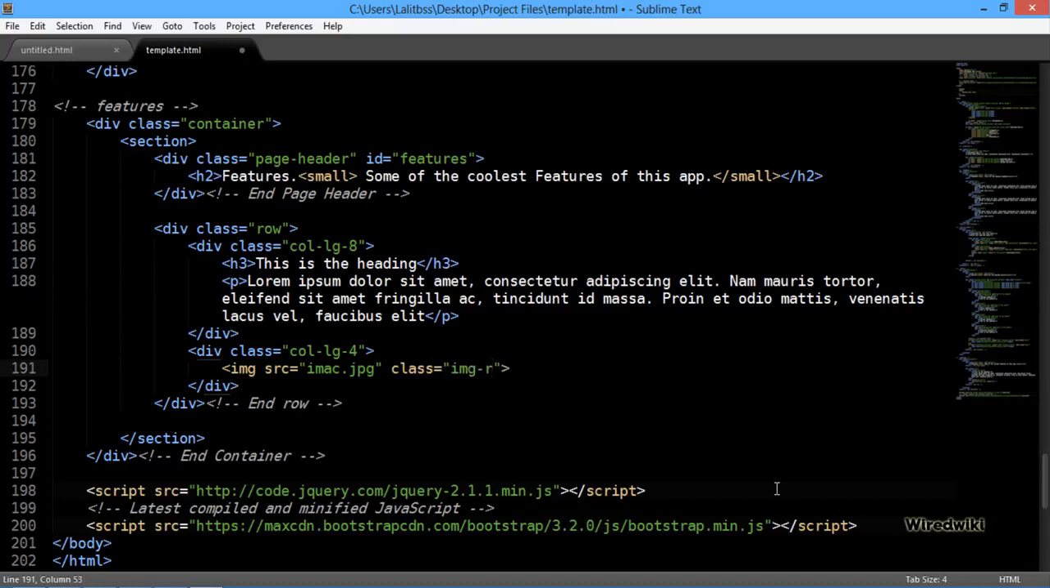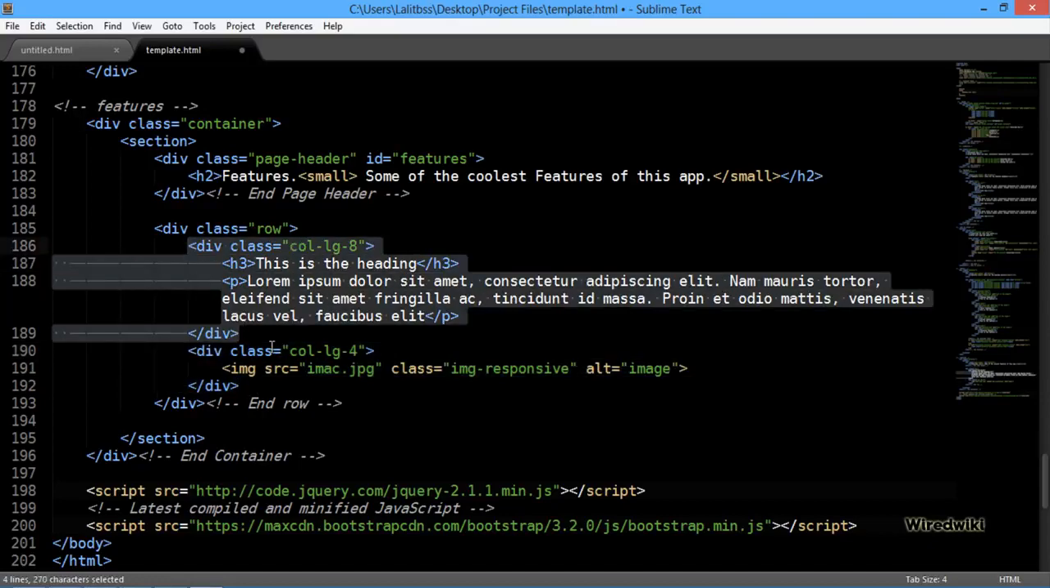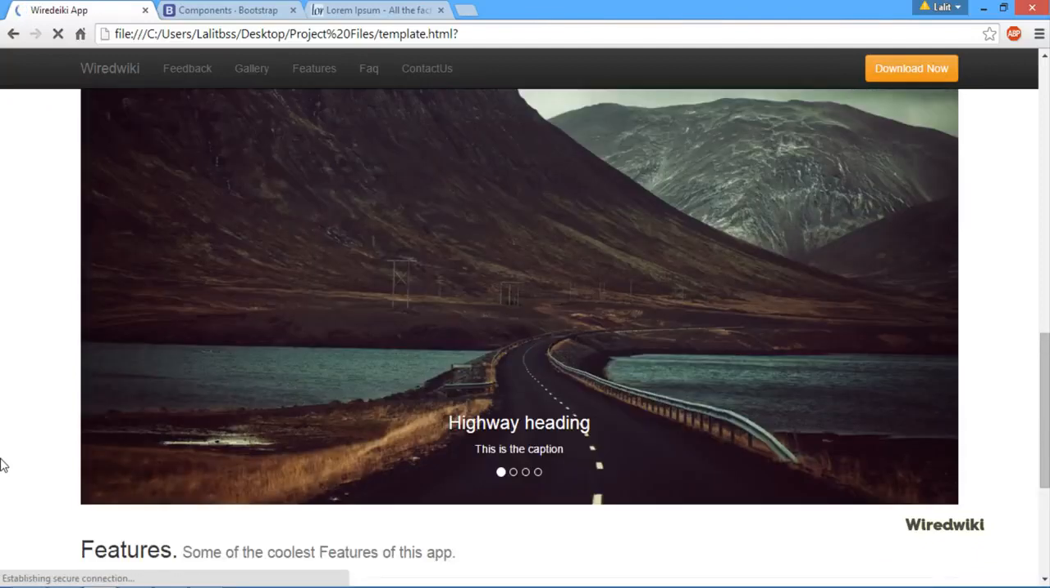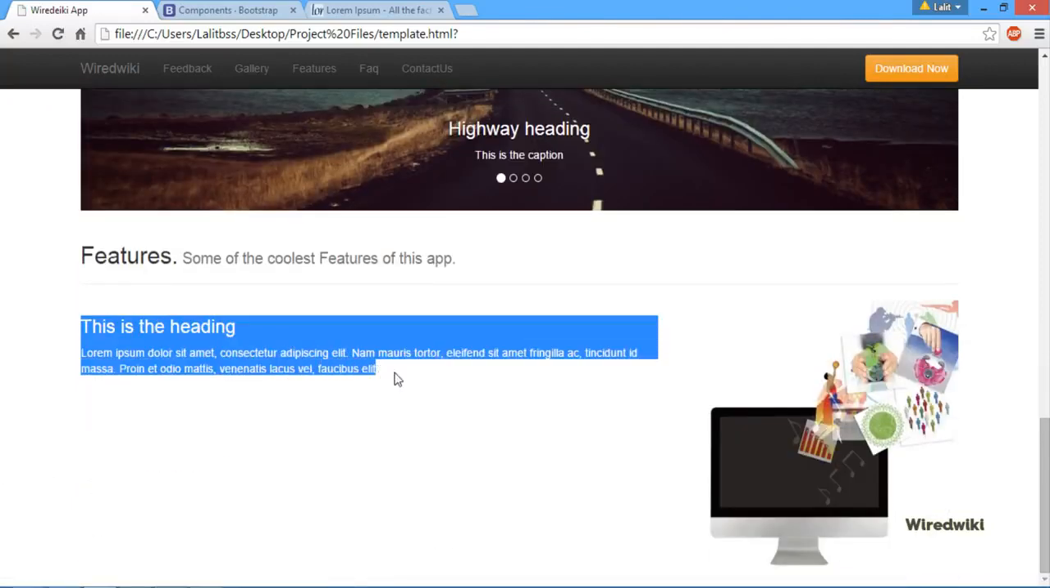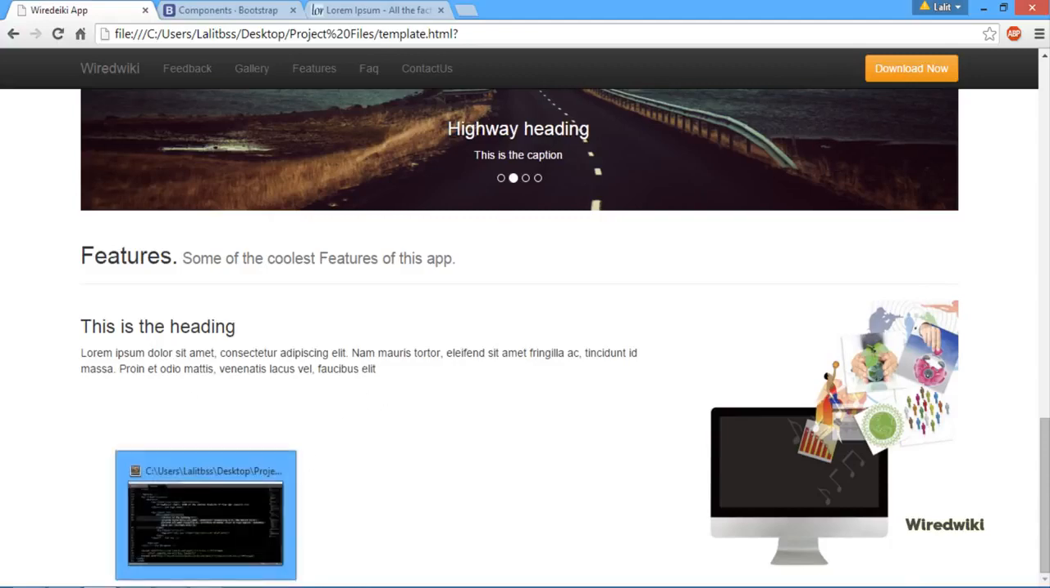This class makes those images responsive, and I'm gonna put an alt text of simply image. Alt text is, as I've said earlier, the text which appears if your internet connection is slow, and it helps you for search engine optimization. Simple as that. So we have our 4 blocks and we have our 8 blocks. If I save this and preview in the browser, as you can see, this is the heading with the text, and this is our image, and they total add up to 12 blocks of Bootstrap.